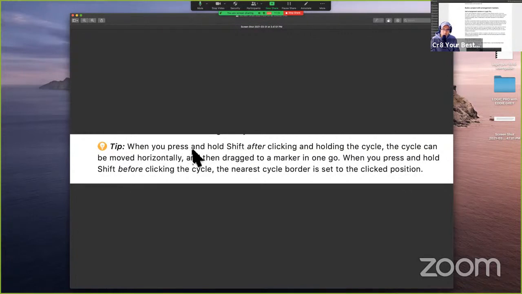So here it says when you press and hold shift, they meant command, after clicking and holding the cycle, the cycle can be moved horizontally and then dragged to a marker in one go. So this one I could not hack, and I'll try and do it again, but the second one I could. It says here that when you press and hold shift, and then again they meant command, the nearest cycle border is set to the click position.